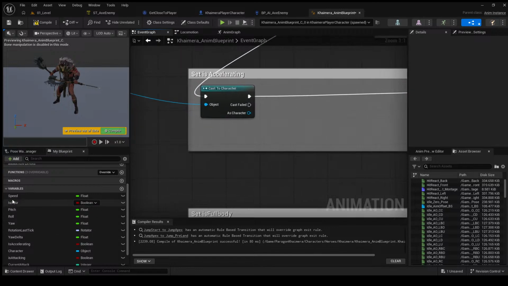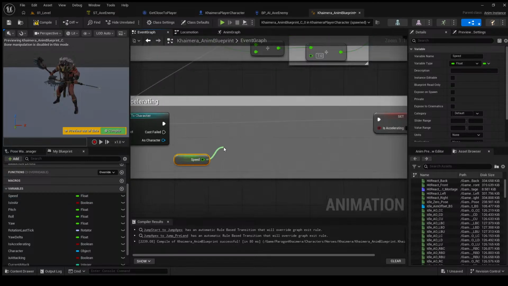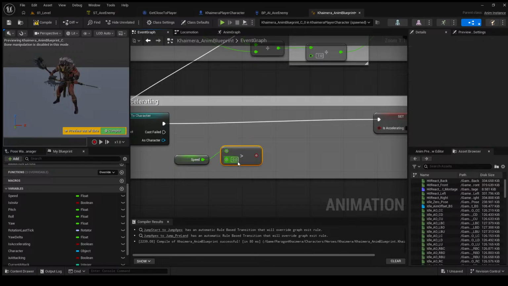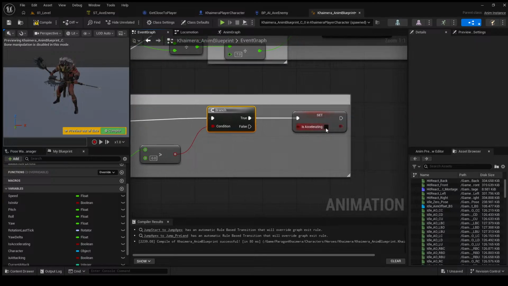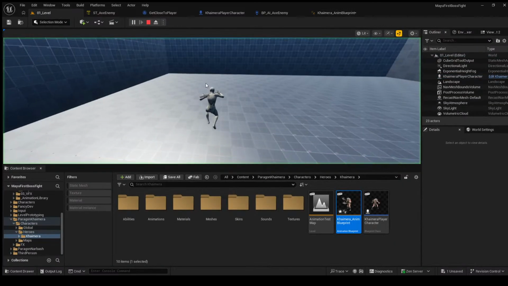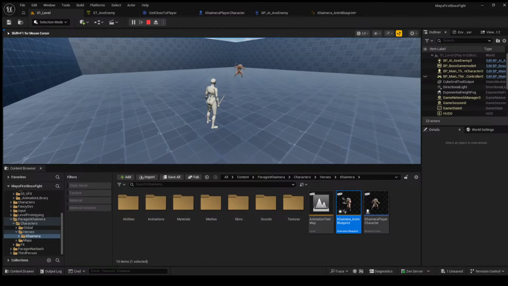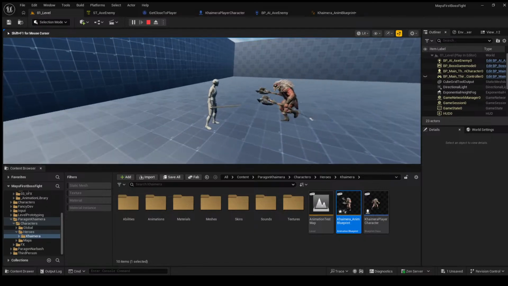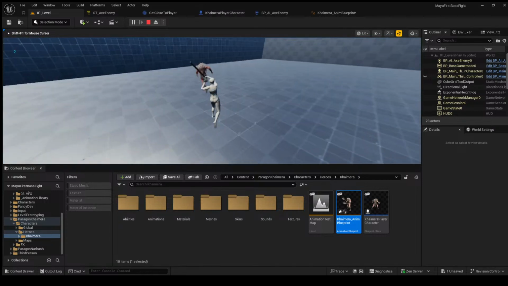Maybe we go like this and then take this. Get if the speed is greater than 0. Branch, if it's true we set it to accelerating. If it's false we set it to 0. Let's try this. And it stops. Okay, so it works. That's good.